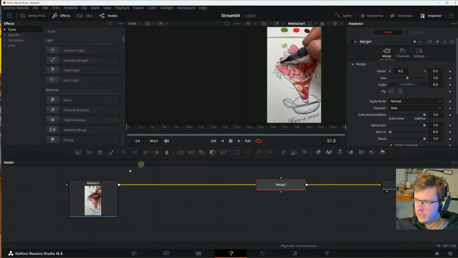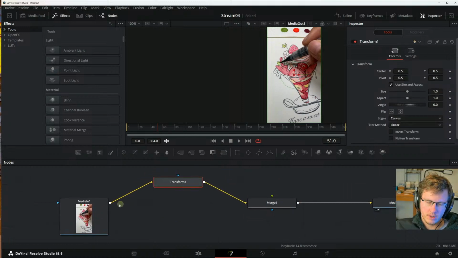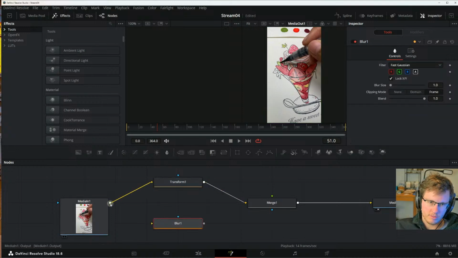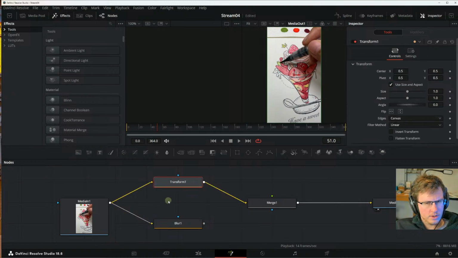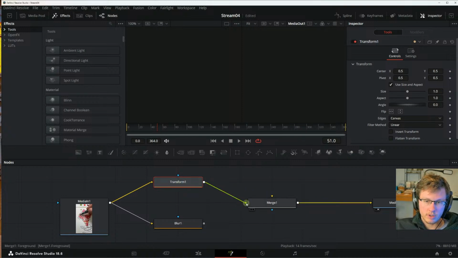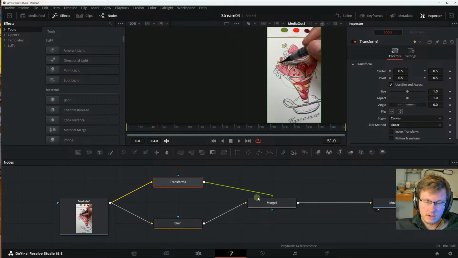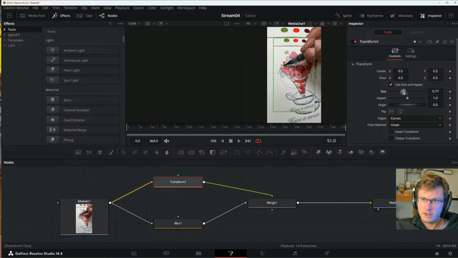I want to split this off into a transform. And then how about also a blur? Is this going to work? And this is going into the background, the foreground, and this is going into the background. Oh, and that's how I could have reorganized which was on top, but just for the sake, let's make this smaller. Cool.